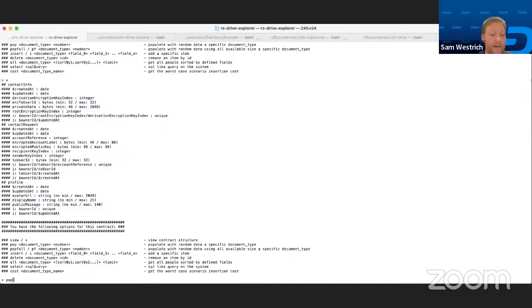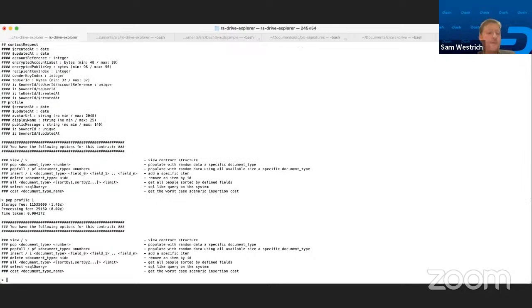So here we're going to start with just one, profile one. What I'm doing is populating the data storage, inserting one randomly generated profile into the storage. So here we go, pop profile one. And you can see that the storage fee for this profile was 1 cent and 46. This is not $1.46. It is $0.01 in terms of credits.